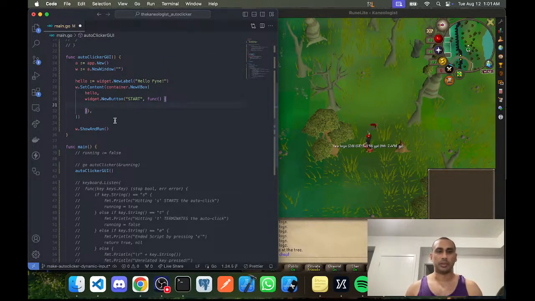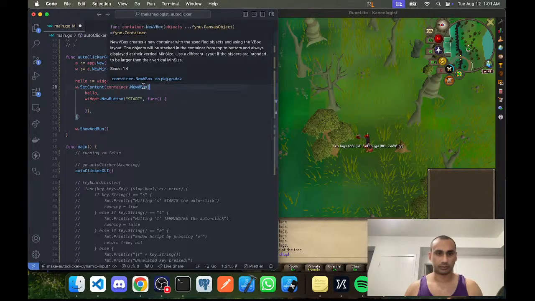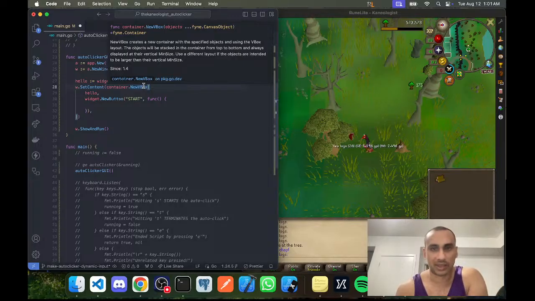So right now there's a new button, start. New VBox, a new container with specified objects using the VBox layout. Objects will be stacked in the container from top to bottom, always displayed. Okay, because VBox probably means new vertical box. Display the min size, use a different layout if objects are intended to be larger than their vertical min size. I don't care about that for now.